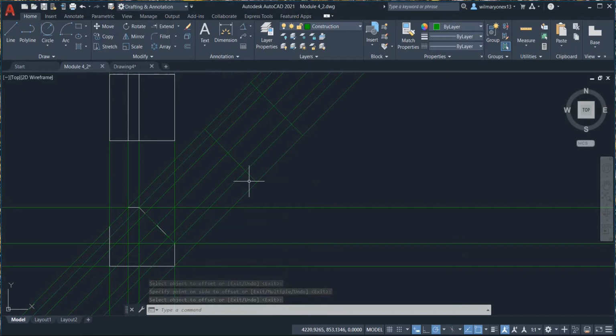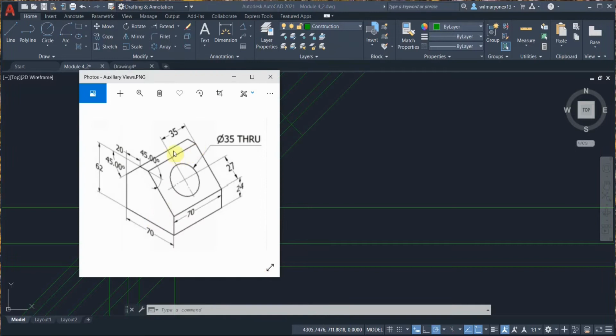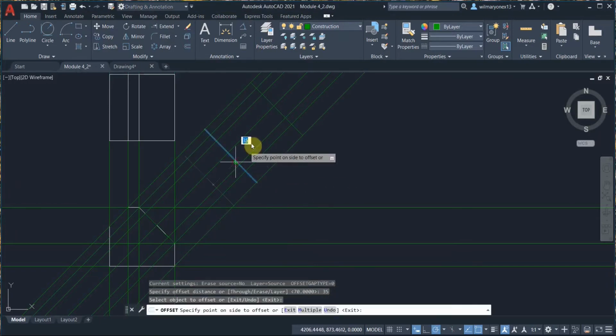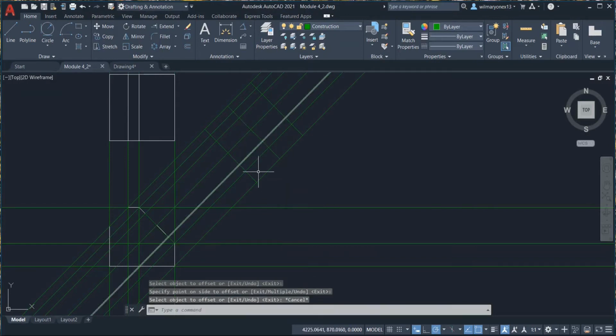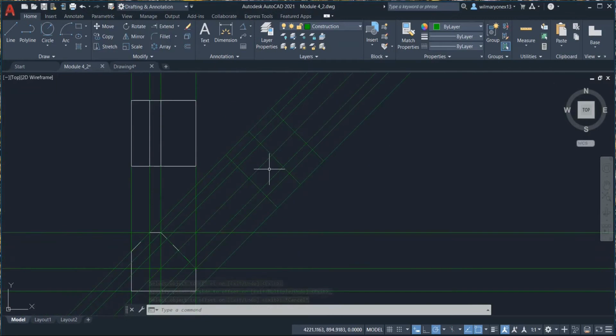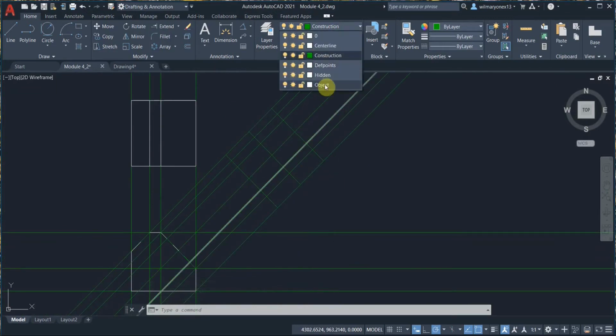And let us offset it by 35 also, so that we will know where the center of the circle will be, right? Because if you take a look at the picture, it is 35 from its sides. So I'm going to create an offset again, so 35, and go there. Okay, so now we know this is the center of our circle. So let's try to construct our auxiliary view given all this information.